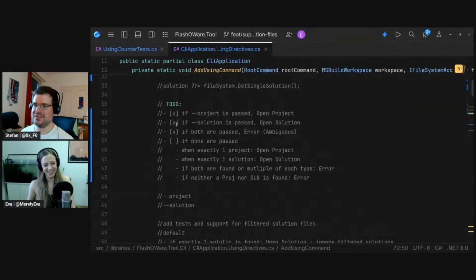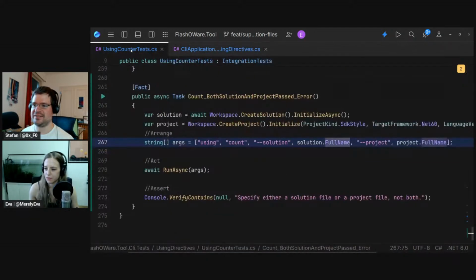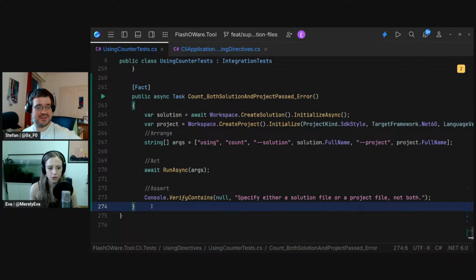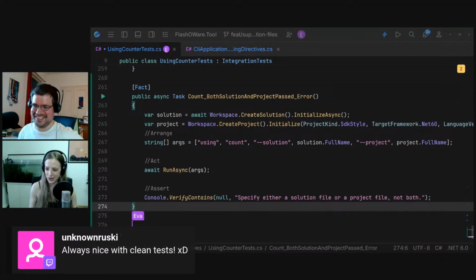Done. And okay, cool. Let's not look further into when exactly one project. Now it's time for when exactly one solution. When there's exactly one solution, we want to use that. But we don't have any tests. Do we have any red tests? Not yet. I don't do any work if there are no red tests. Or do you think it's a bit overkill? No, always. Because, as Anon Ruski is saying, it's always nice to work with clean tests. You are correct.